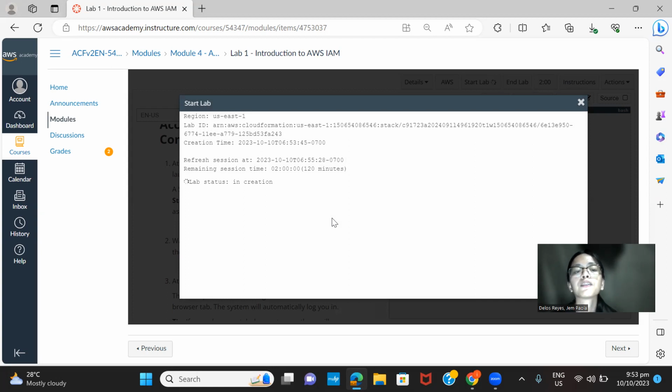I think it will take a lot of time to start this laboratory for those who are using laptops and have low internet. So as a student, we have to get good Wi-Fi.